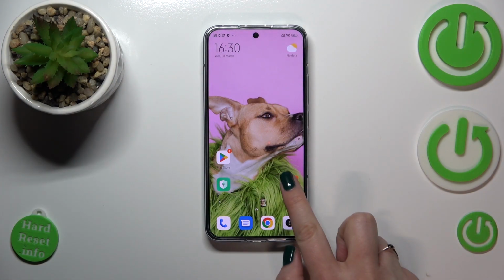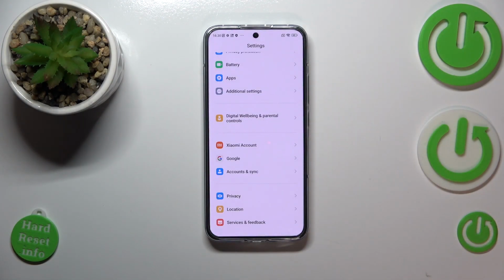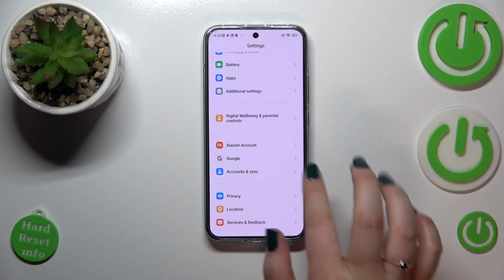So first of all, we have to open the settings and then let's scroll down to the very bottom in order to find accounts and sync. Of course, as you can see above it, we've got a whole Google section and we can add or remove a Google account using it, but I personally prefer to do it by using this section.